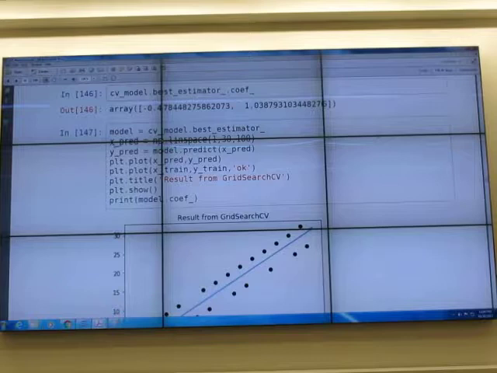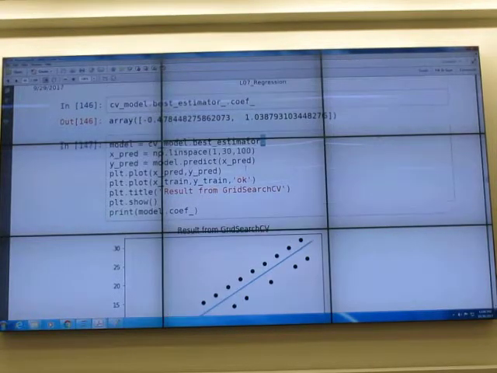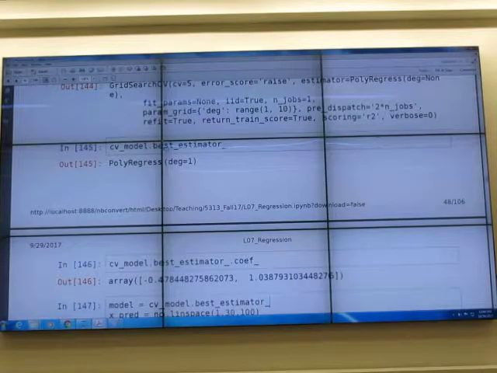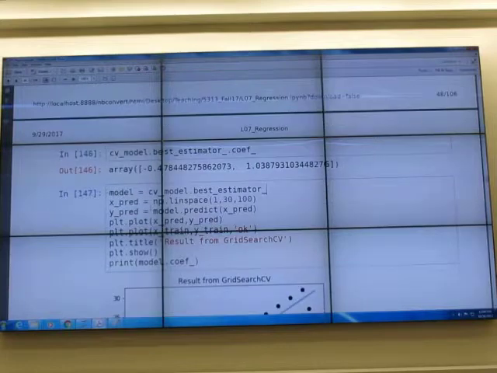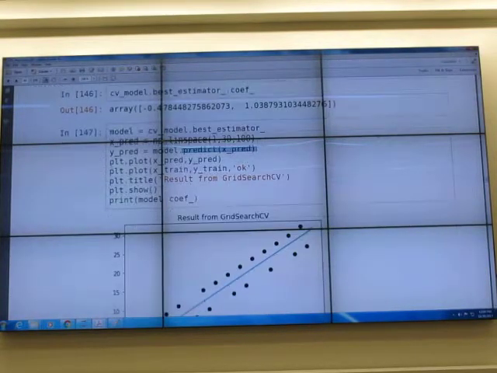X predict. Okay, when I plot, I have to do CV model dot estimator underscore. That is my model. So model dot predict gives me the y value. I have x input, which is x to be predicted, and y value, y pred here is a prediction. Model dot predict of x predict.